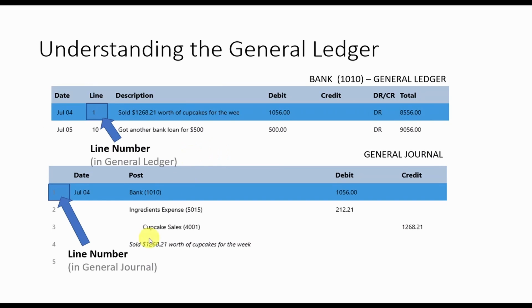Right, so the next one is the line number. As I mentioned earlier, the line number is how the general ledger and the general journal communicate with each other. So we can see clearly here that for the bank asset, this transaction has posted a dollar amount on the first line. Basically, line number 1 is referring to this post here to bank.